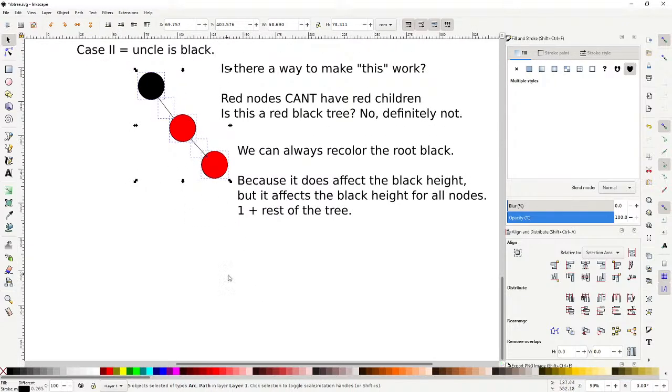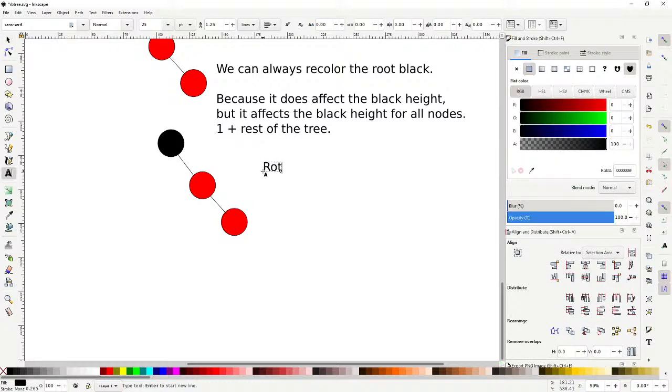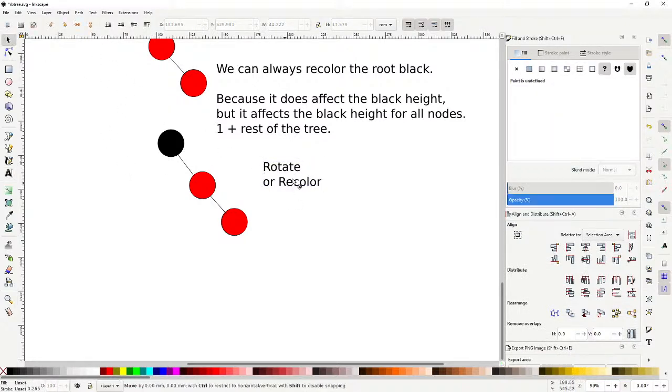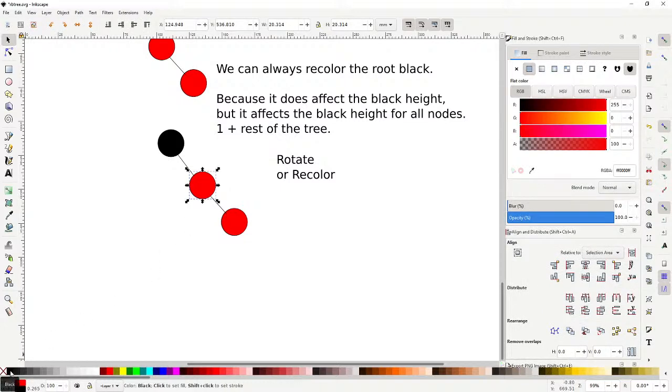And so if this is the tree we start with, let's mess with this tree and try to make it into a red-black tree. There are 2 things we can do. We can either rotate or recolor. Let's try to recolor first. So what happens if we make this node black and this node red?